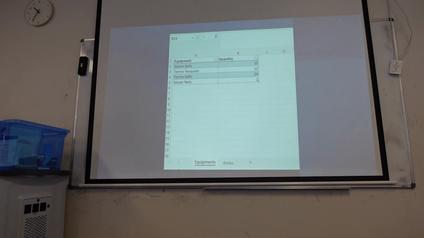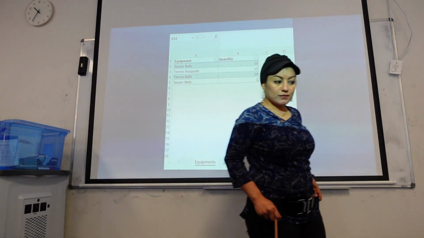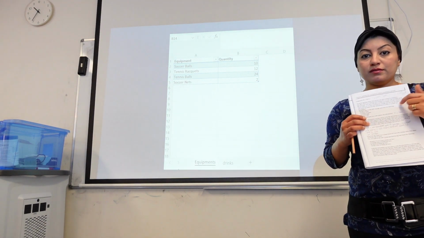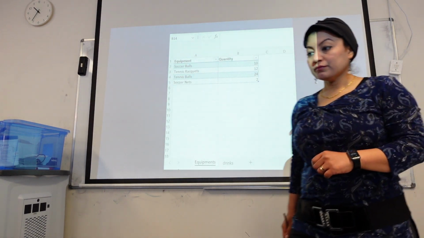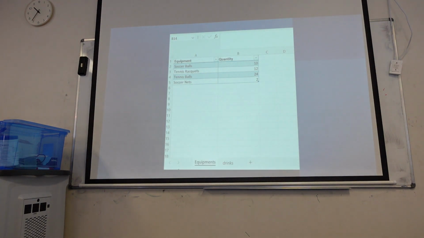So if you double click here, write equipment. And what do we give the title as? Equipment and quantity. It's there in your booklet. Okay, let me check. Well done. Equipments, this one I have. Oh, well done. You know how to do your tables.